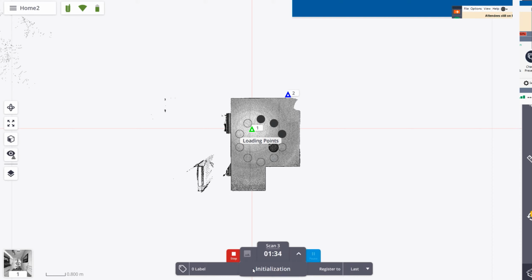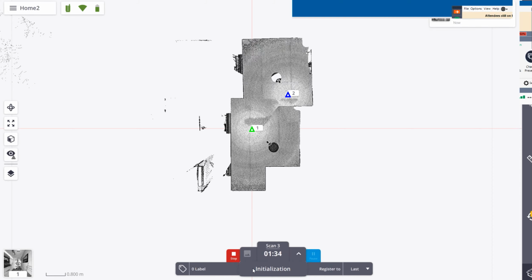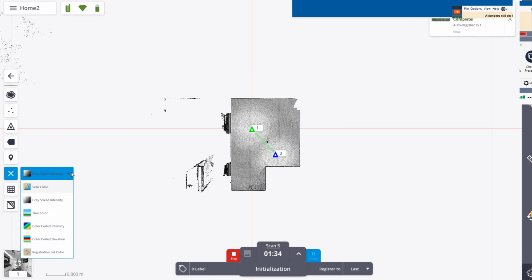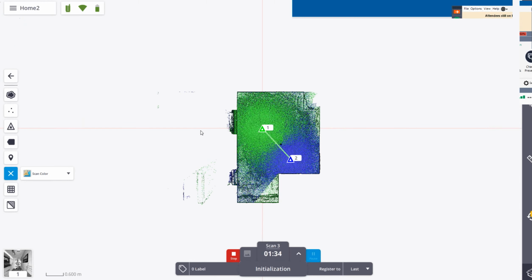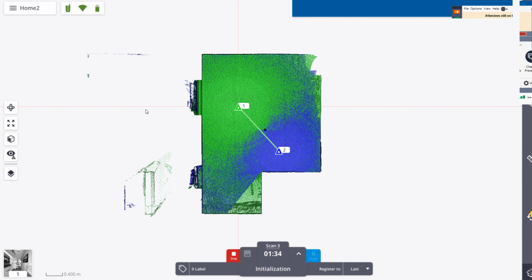So I won't bore you with too many of these. I did one more, but now it's downloaded the second one, and it's now doing the automatic registration. It will try to match that up with the other scan. We can go in here and set that maybe to scan color. So there you can see we put it together.